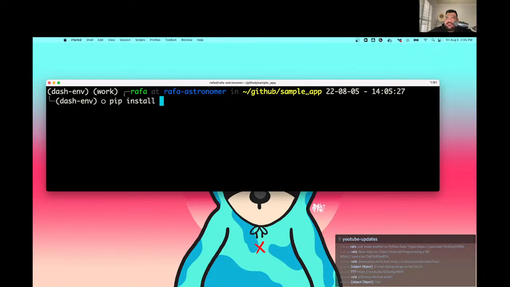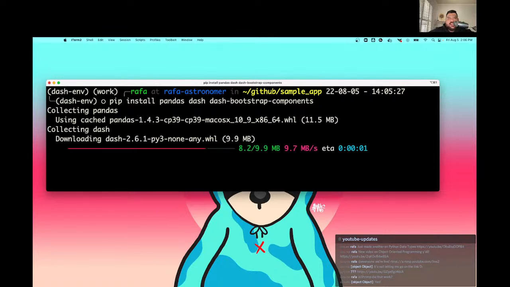So I'm going to pip install a few libraries. Pandas is one of them. Dash is another one. Dash bootstrap components is another one. Dash core components. Actually, I think that's built into Dash now. And then I think that is it. In fact, these might be dashes instead of underscores, but we'll just install that for now. So this is going to take a while.